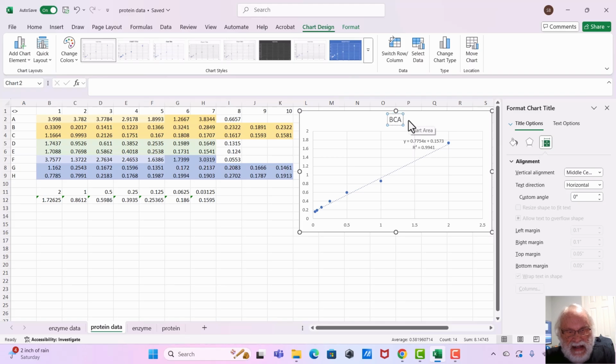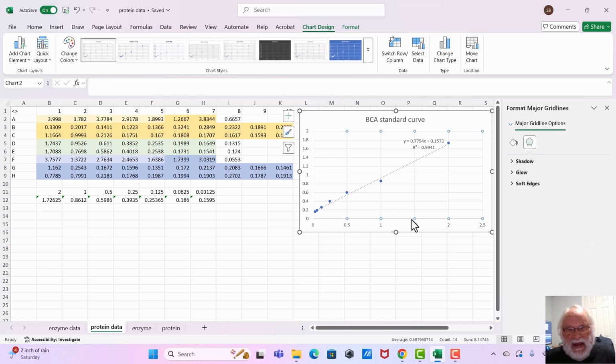And what I'll do here, just out of habit, is label it BCA standard curve, because if you do a lot of these, you're doing some scenario planning and things like that, you wind up not knowing what graphs were and where they came from. Even though there are some tools to do that, it's still a little bit difficult. I just go ahead and label things to prevent that from happening.